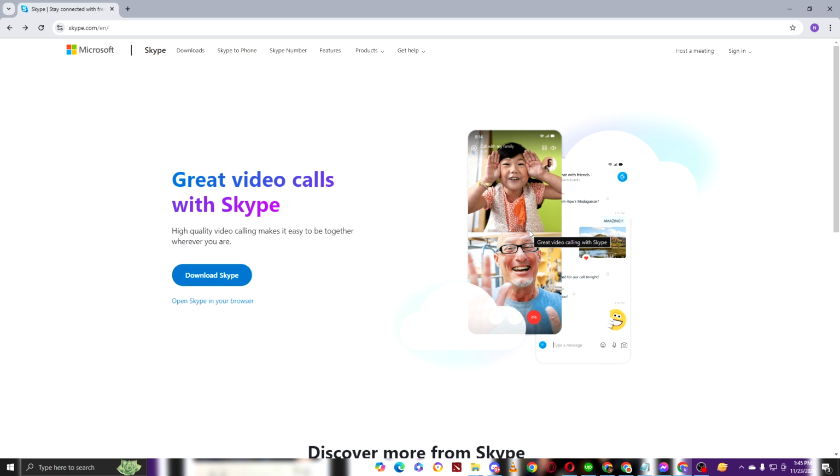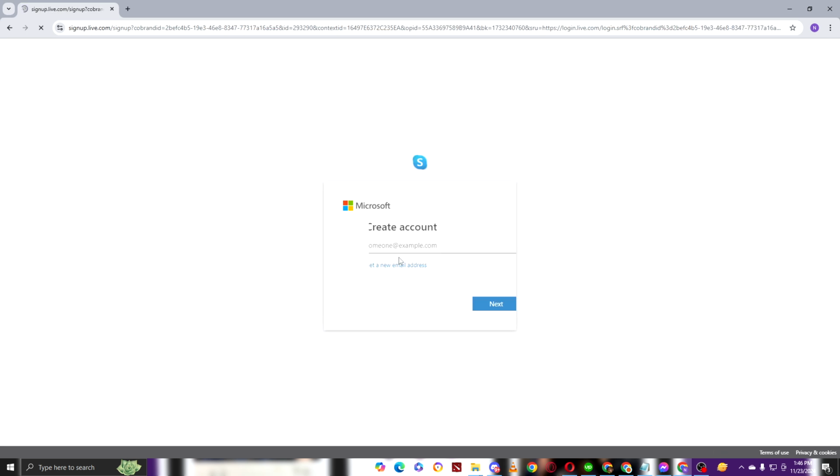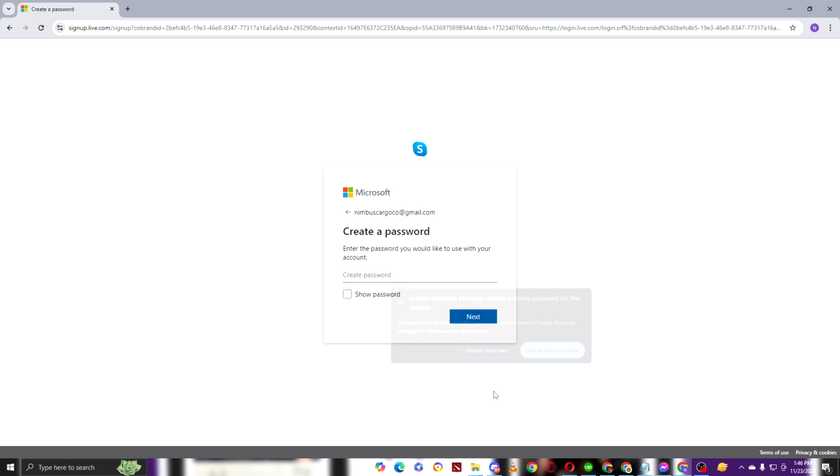So first thing you need to do is open up your browser, type in Skype, and then click on Open Skype in your browser. After that, you will need to sign in to Microsoft. But right now we don't have a Microsoft account, so we're going to create one. We need to put in our Gmail. There you go. Then click next. After clicking on next, we need to input a password.